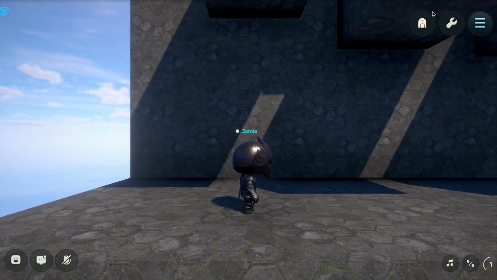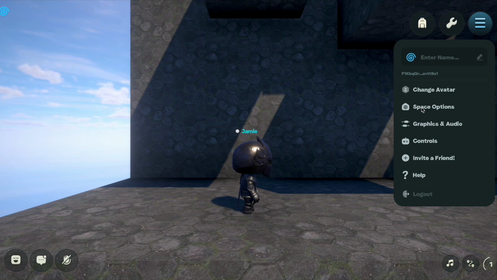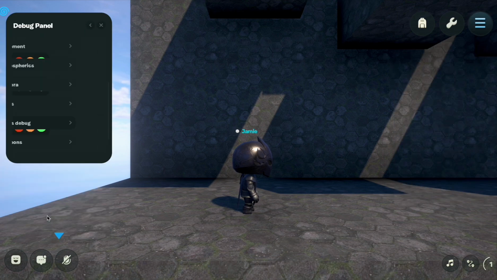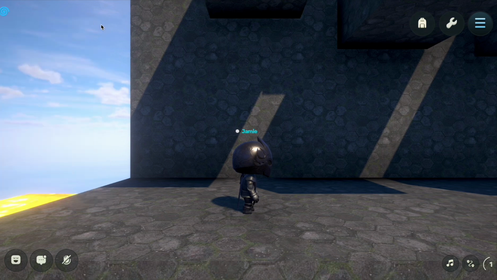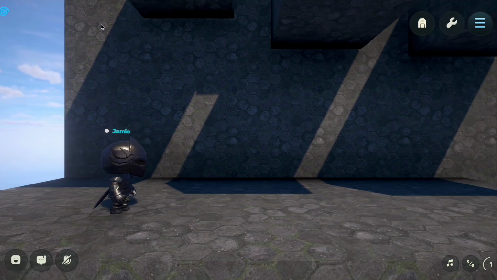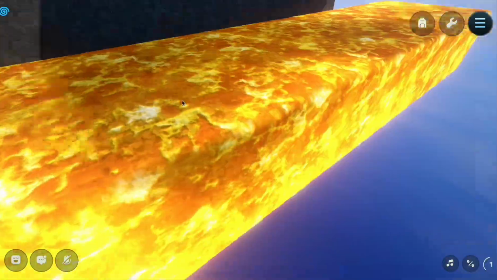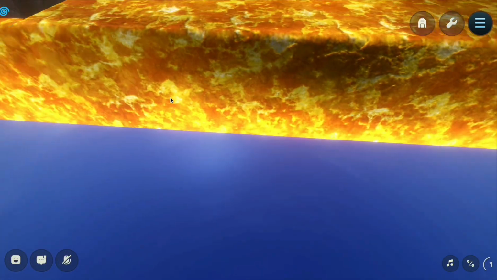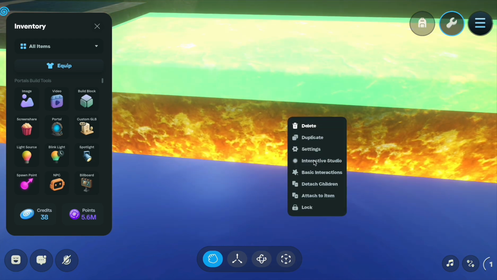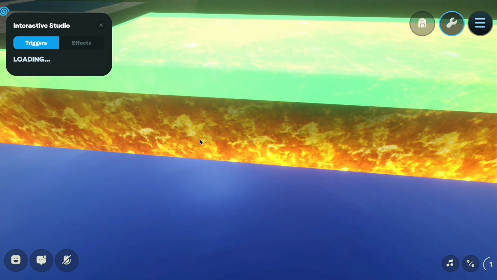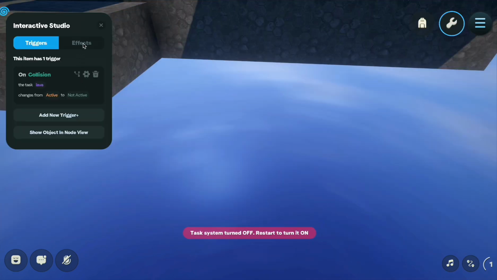It's just been active. We can check that by clicking here, going into space options and going to task debug. You can see it's active, and if I click this button here, it changes it to non-active. And as you can see, the lava's reset. So what we're going to have to do is make an option that tells the system that when the player enters, it needs to go to a non-active state.